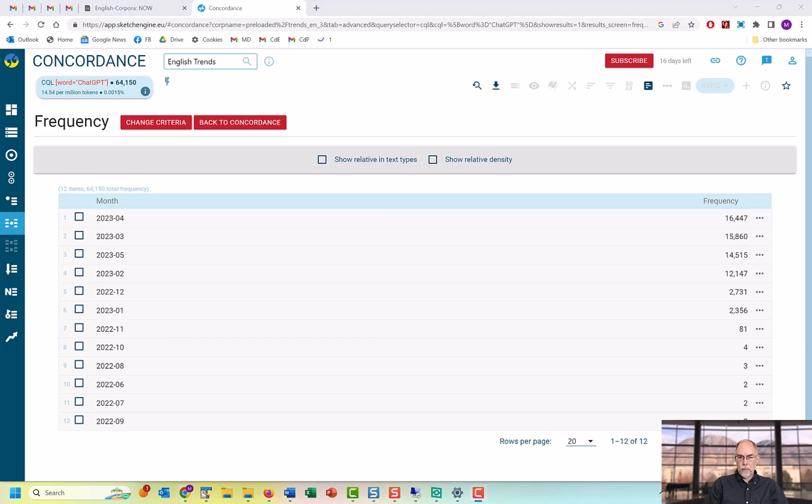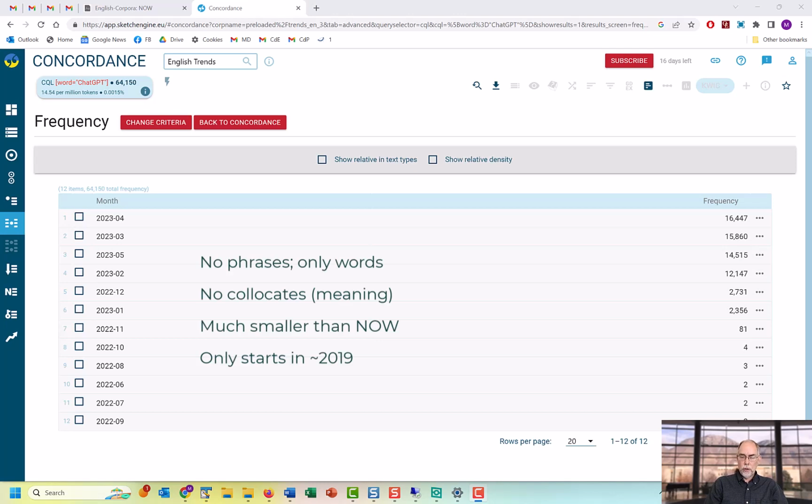For example, you can't search for phrases. You can't see collocates over time. And the corpus is only about 1/4 the size of corpora like the NOW corpus from EnglishCorpora.org. And it doesn't have text from nearly as long a time period as NOW. It's a nice start, but unless you have some reason to limit your research just to Sketch Engine, you can probably do better elsewhere.